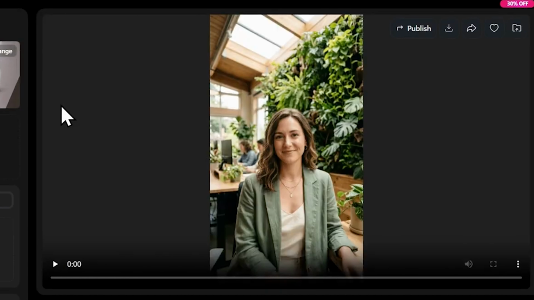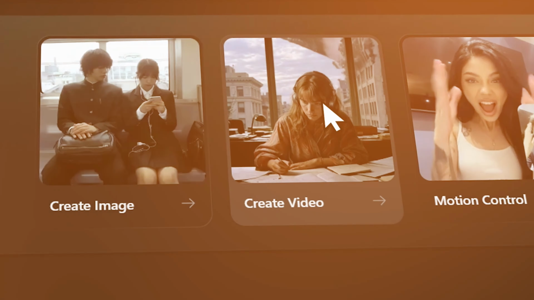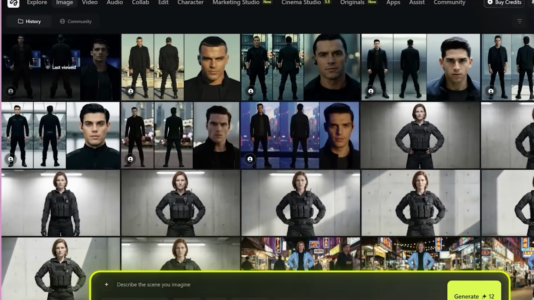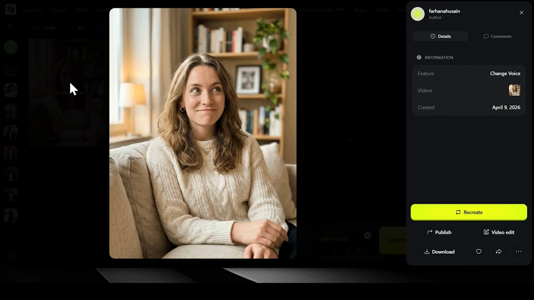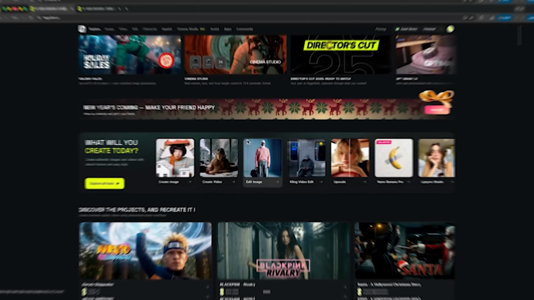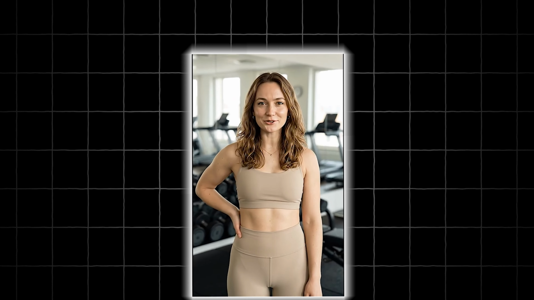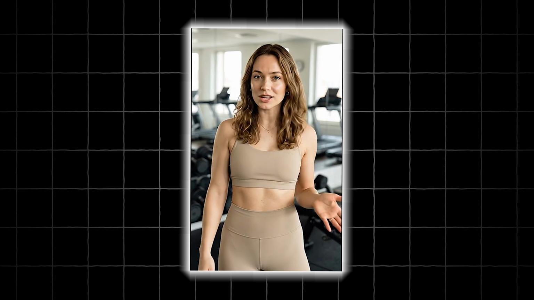But that's not the part that should surprise you. What actually matters is how controlled it is. Nothing shifts randomly. Nothing breaks between scenes. The characters stay consistent, the visuals stay stable, and everything feels like it was designed with intention. And that's exactly what you're going to learn. How to create AI videos that don't fall apart the moment you try to scale them. Because until recently, that was the biggest problem.